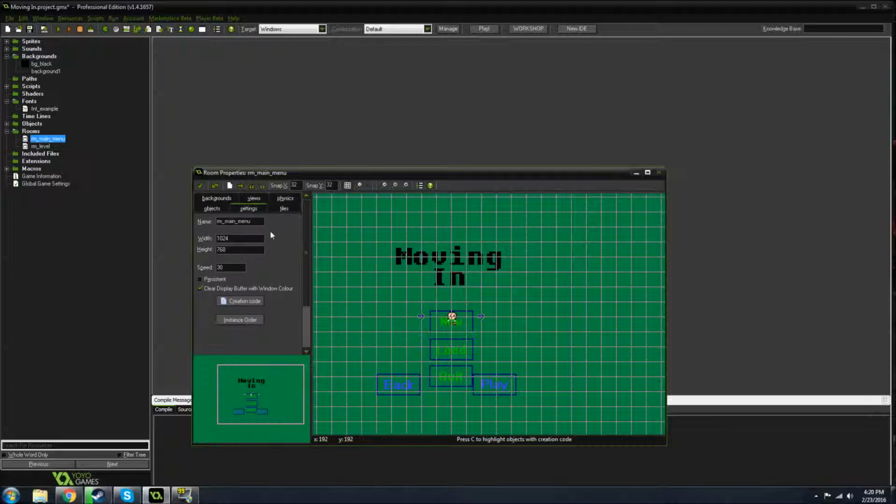We can go into settings here. You can name the room. We can set the width and the height of the room. We can set the speed, which is essentially how many frames per second the room has. We can set it to persistent, meaning that the room will always exist in its current state.